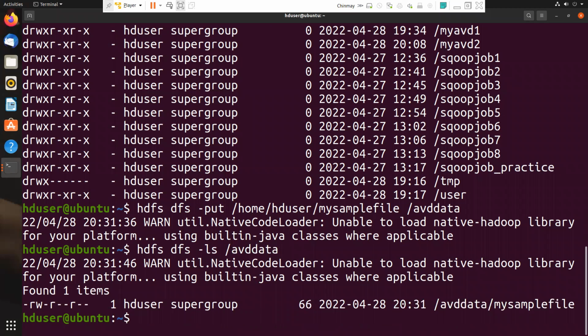Now we want to export this. While exporting, what Sqoop does is check whether the table name that you are mentioning in export is present in MySQL or not. If the table is not present, Sqoop cannot export, right? So the first thing it will verify is whether the table name is present or not. And then we will mention the export directory and also what is the delimiter, comma, right?